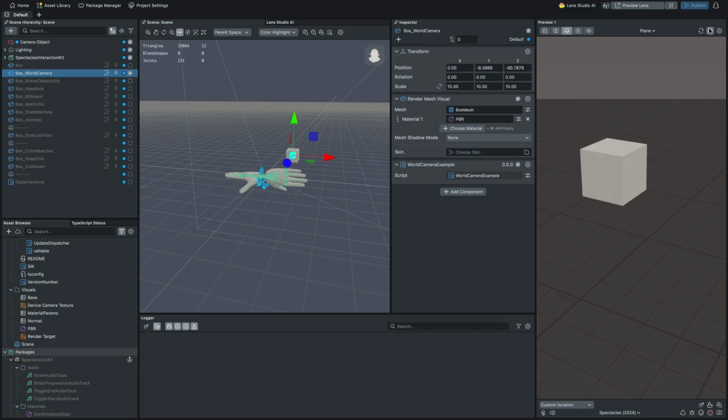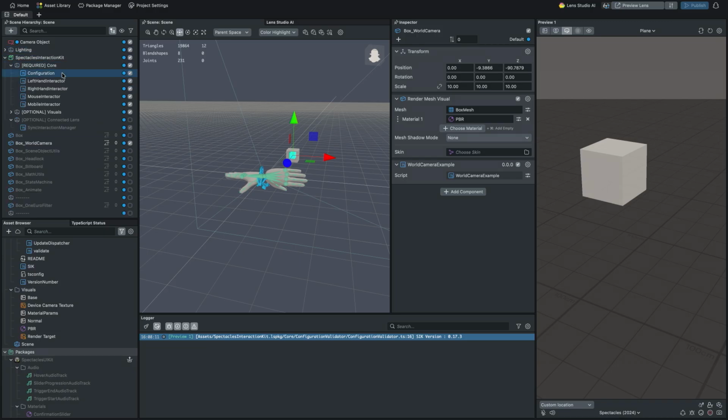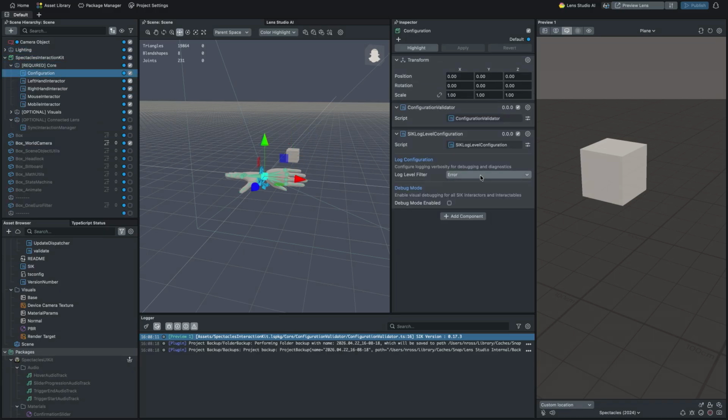And if I run this right now, I'm not going to see any logs. I mean, I'm going to see the SIK version, but that's it. I don't see my log, which seems like a bug, but it's a feature. If I go to Spectacles Interaction Kit and turn the log level to info, when it was on error, all of a sudden, I see my log, which is great.